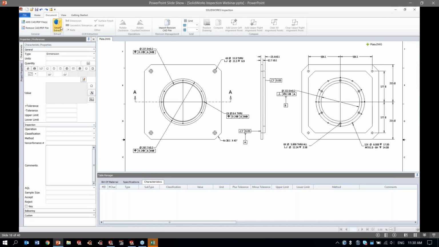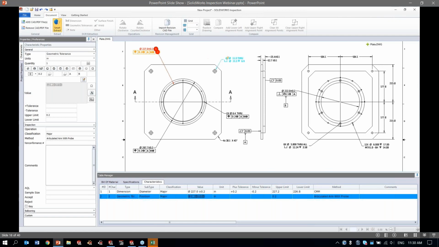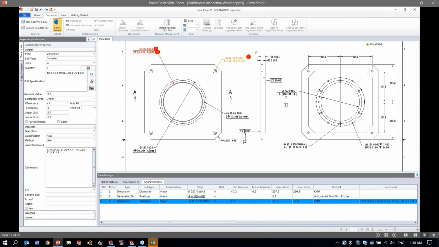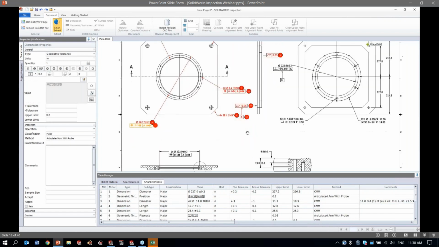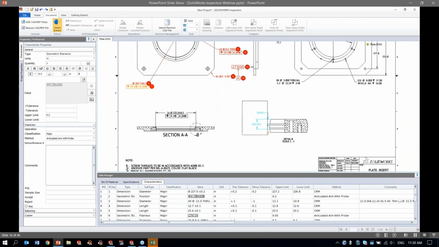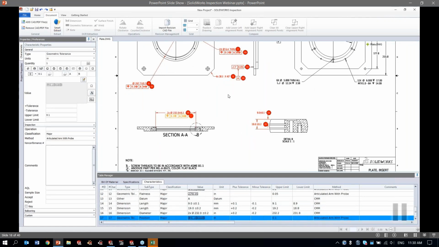So by selecting the smart extract, just selecting the dimension captures everything. So I'm selecting those dimensions. I've got diameter, I got GD&T, I got a whole call out. I can window select if I want to capture multiple dimensions at once. So very easily, it's even faster to create this with DWG files.